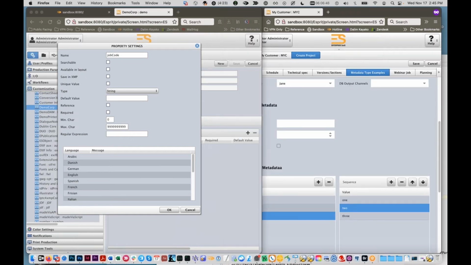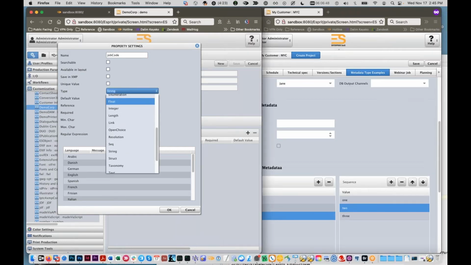So now for each of these properties in here, you might have some different options too. For example, with a string, you have the ability to control the maximum and minimum number of characters they're allowed to enter. So if you wanted to limit something to 4 characters, you could type in like 1 to 4 here, and they would have to have something that was in between those character counts.